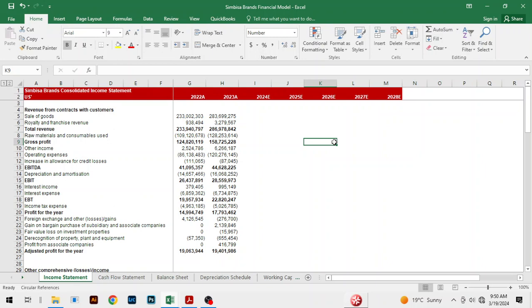Once the balance sheet is complete, we will build the last supporting schedule, which is the debt schedule. We are going to discuss more why we build the debt schedule at the end. So without wasting time, let's dive right into it.